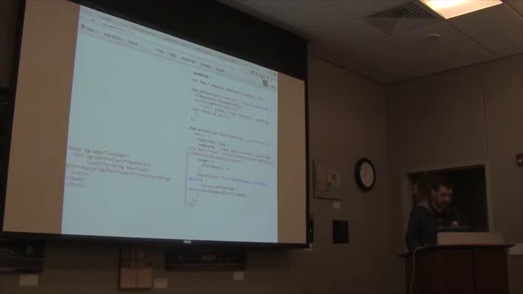Cool demo for you. So if I just make this a div right here, then I can just class equals tooltip-thing.